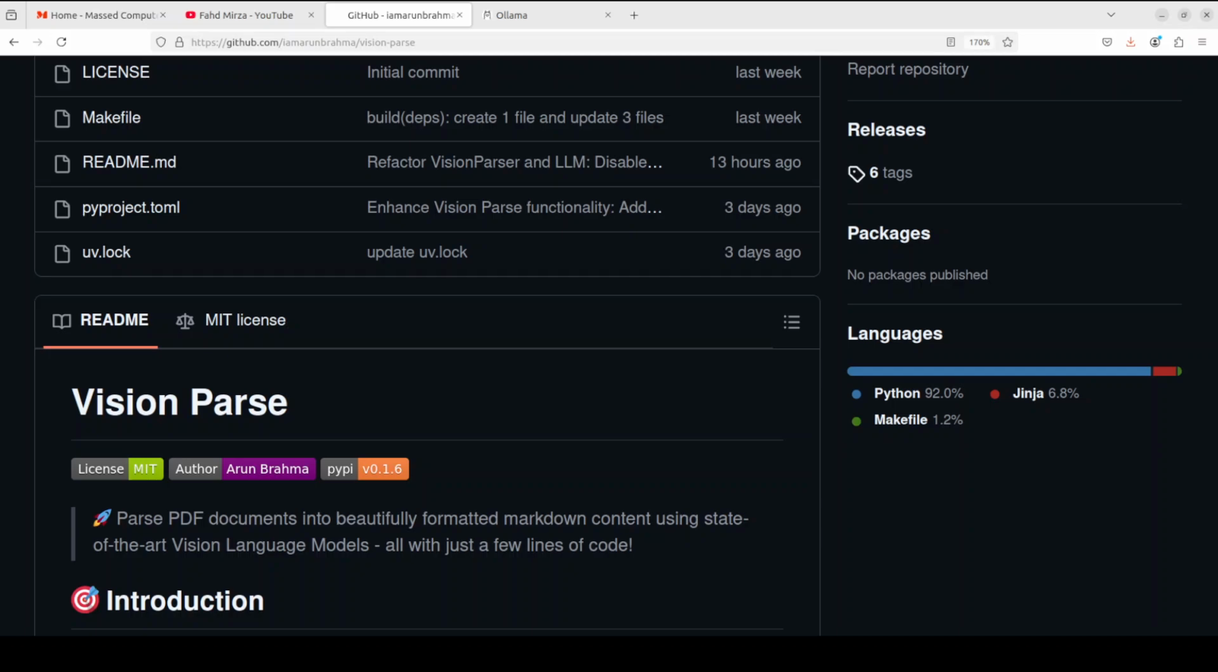In this video, we are going to look at a new open source tool called Vision Parse. Vision Parse is a nifty tool which enables you to parse PDF documents into Markdown format using vision models. Those vision models could be from Ollama, or from OpenAI or Gemini. I will be using Ollama's local model with this, but you can easily convert this into OpenAI compatible or Google's Gemini models, and I will also show you how you can do that.